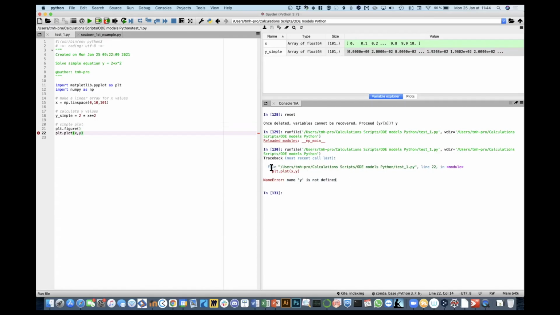So it says in your file, this is our file, on line 22, it goes wrong here and it puts a little X here. So here we screwed up. Why? Because I put y and I called it y_simple. Okay, so I should put y_simple. Okay, yeah, it knows that one.